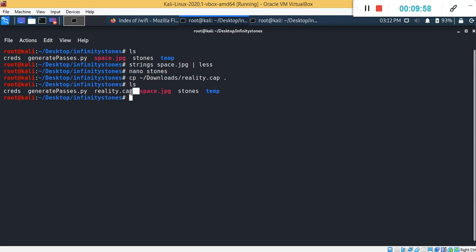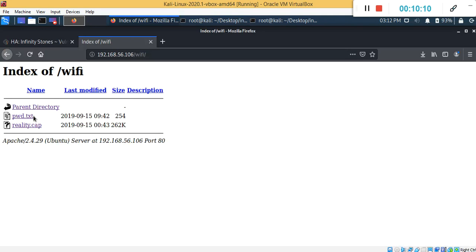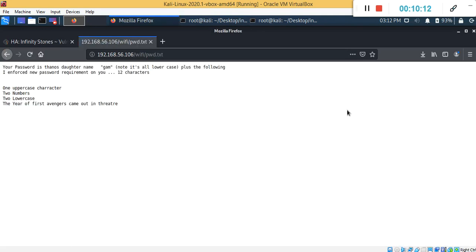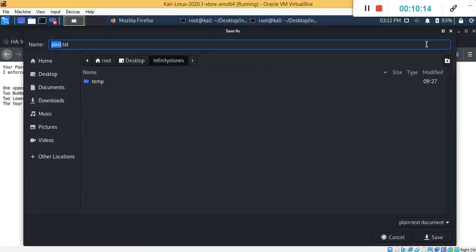So it is a packet capture file. During a Wi-Fi authentication, the packets are exchanged between the router and your machine. So this captures all those packets and puts them in a packet file, this .cap file. We also have a pwd.txt. So let's see this also.